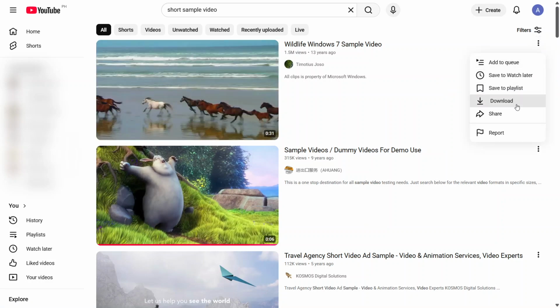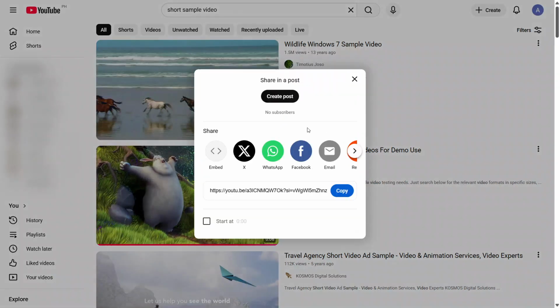From that menu, choose the Share option. A pop-up window will open showing you the video's URL. Go ahead and copy that URL. This is the link we'll paste inside ClickFunnels in just a moment.